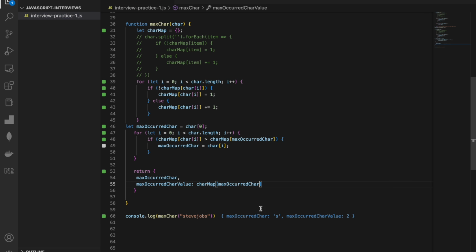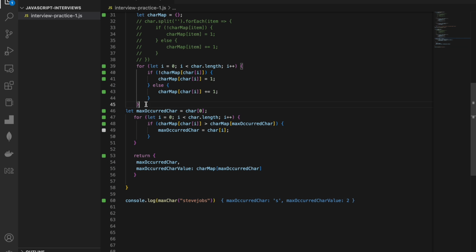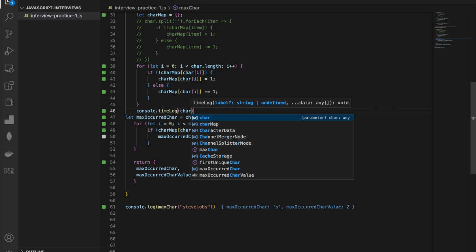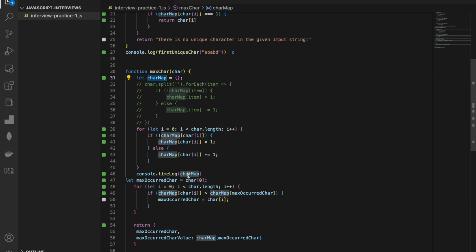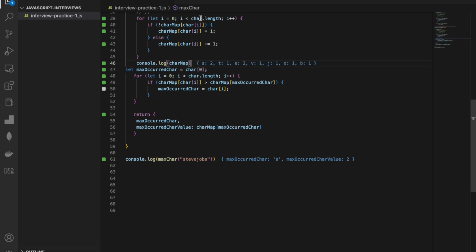Remember, as we are trying to access the value of S here, if I log the charMap, to access a charMap, we basically have this map and we are trying to access the value of this element here.